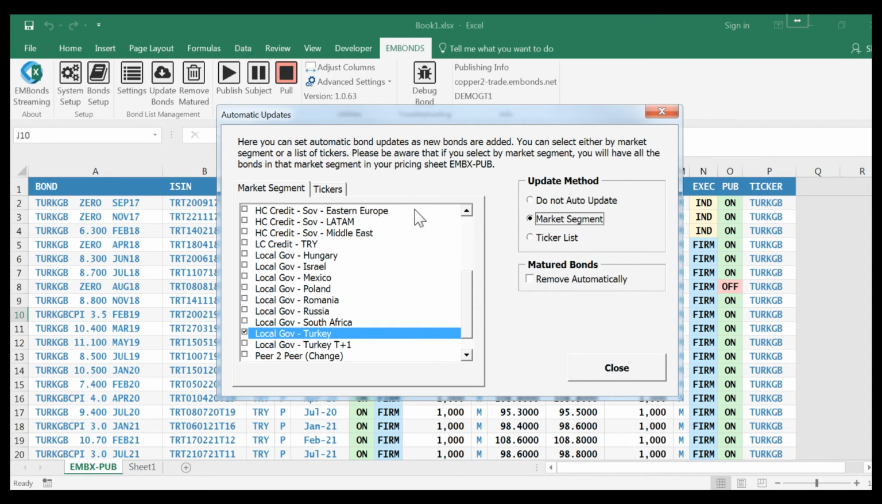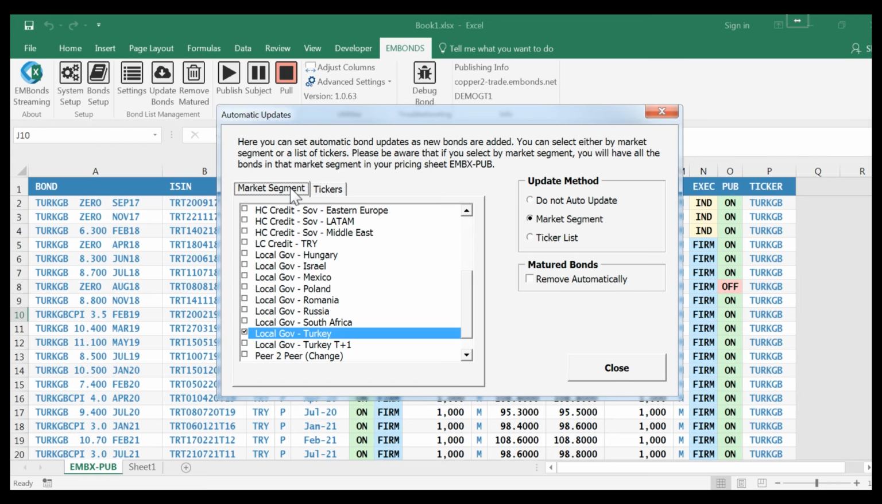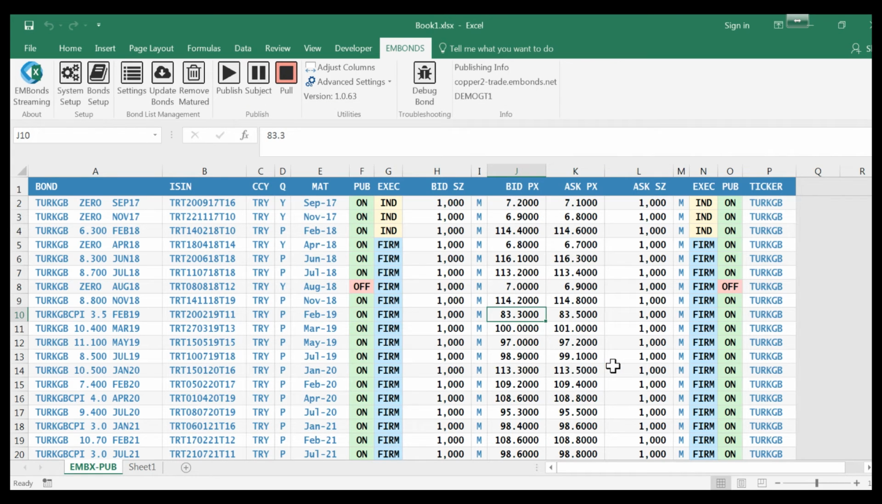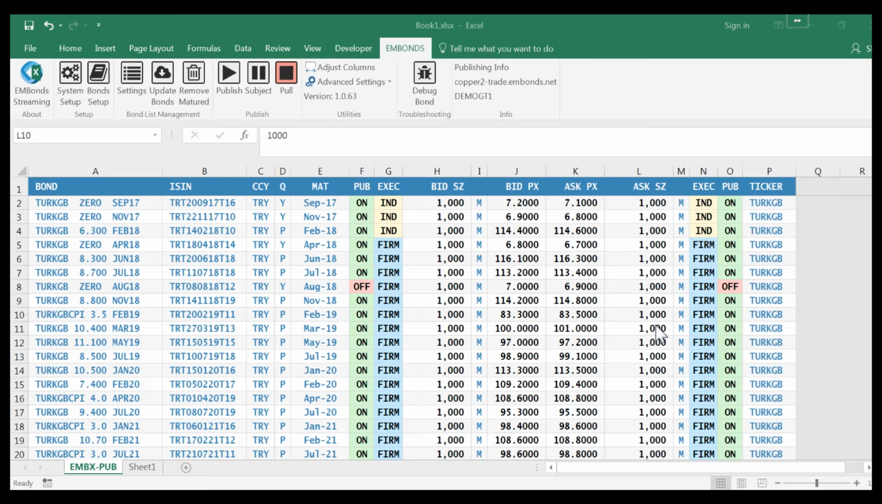Alternatively, if I want to have updates for specific tickers only, I can do this. Having made my settings, I close this form and I can now go to Update Bonds. This, as I said, will bring in any new bonds that have been added to the platform since I set up my sheet. So if a new bond is issued, I can click on this update button and that new bond will be added to the spreadsheet. I can then add my prices for it or formulas and so on.